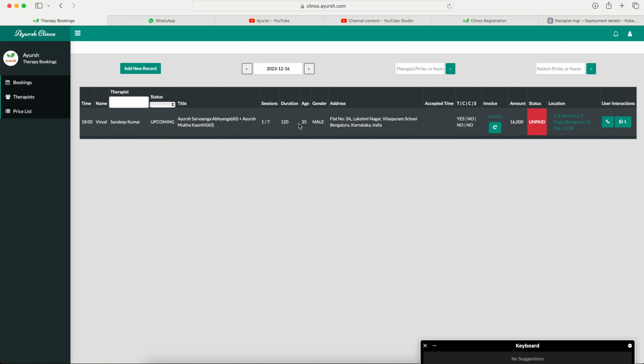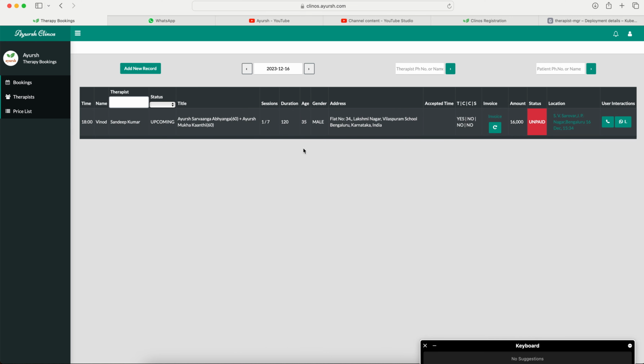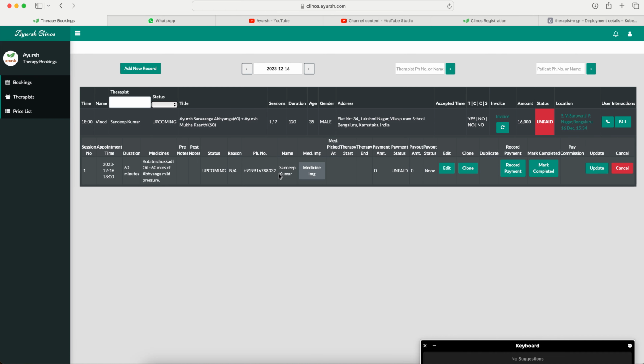So a booking is now registered in the system. This is how you will see all the details: the name, the therapist name, the status. It is in upcoming status, which is in the future time. If the time is past, you will see the status changing to delayed, and what therapy it is, Ayursh Sarvanga Abhyanga plus Ayursh Mukhakanti. This is 60 minutes, this is 60 minutes. That is what the time represents, and the number of sessions. Currently you have booked it for the first session.